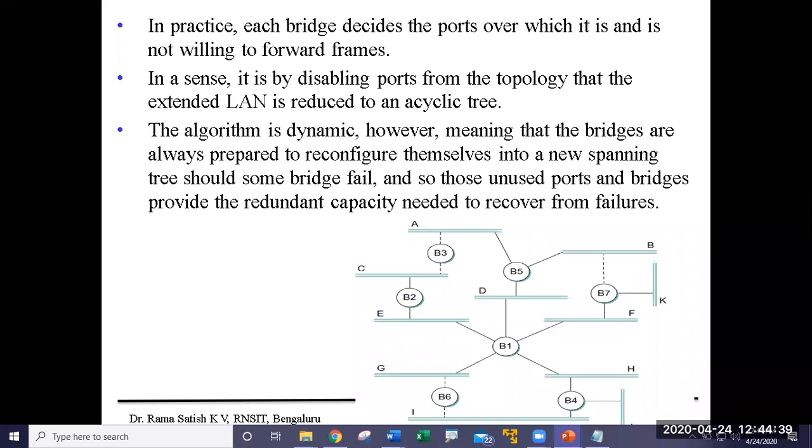So you can avoid the looping. Sometimes networks may come up, bridges may come up dynamically. When the bridges come up and go down dynamically, every time a bridge comes up and goes down, this spanning tree algorithm has to run and make sure that the entire LAN is acyclic. Acyclic means without any loop, without any cycles. So cycles in the sense loops.